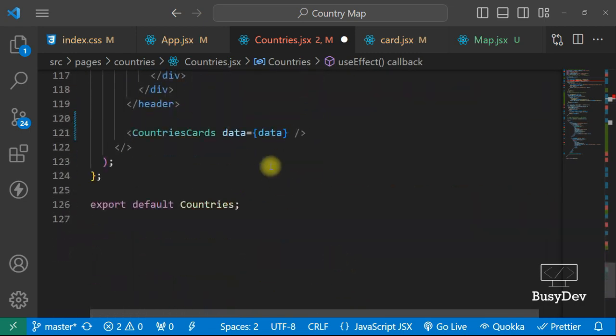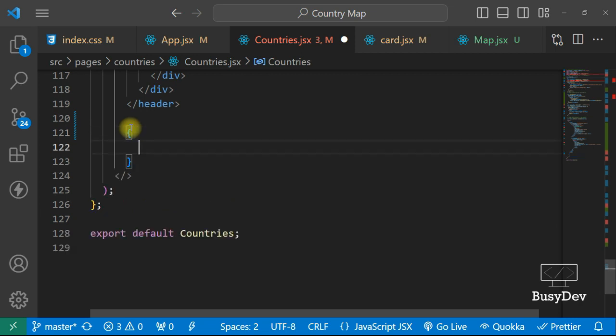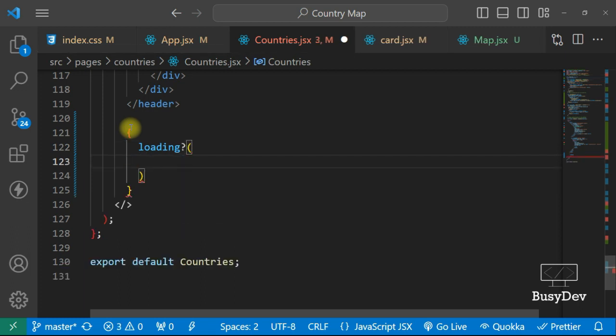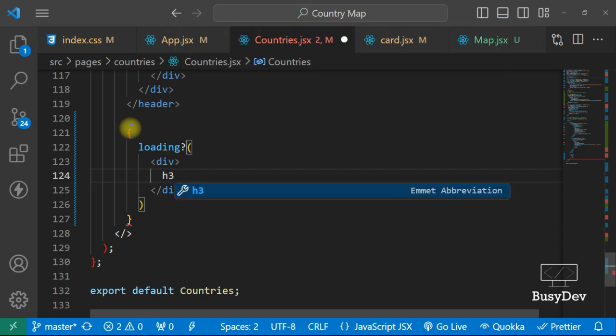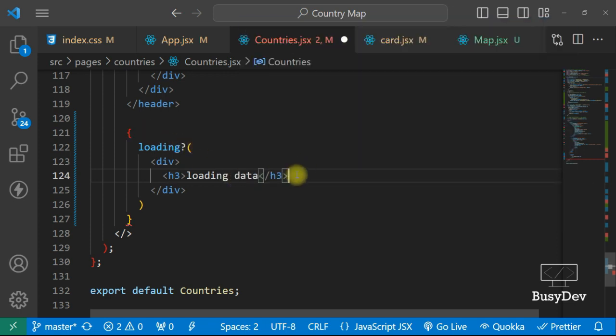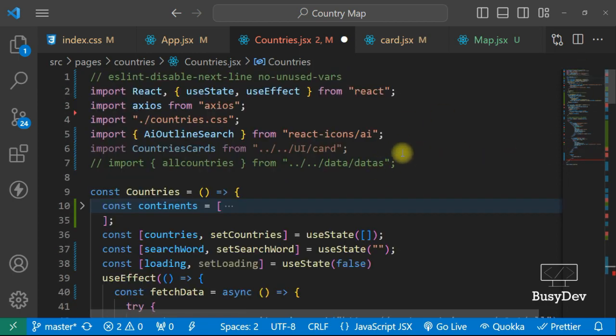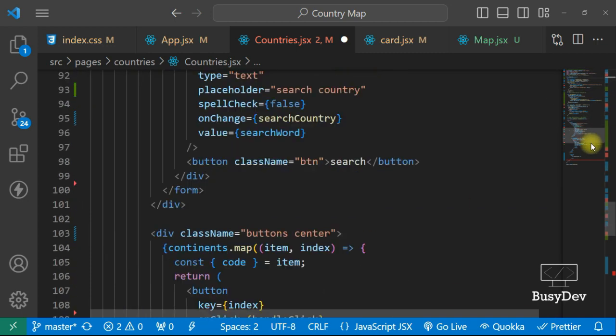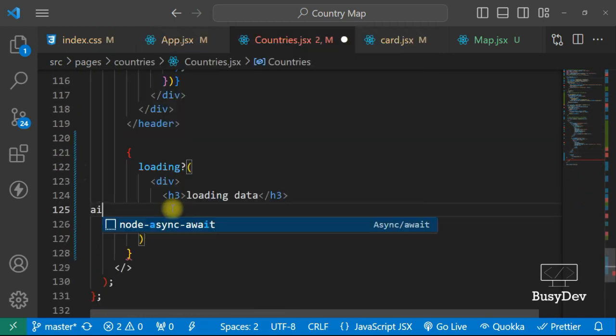Okay, so for our country's card components, when loading is true, okay, so right now it is initially set to false. So anytime loading has been set to true, yes, we want to display a div that says, let me create an h3 over here. So you want to create a div that says loading data. So when it's true, say loading data. Okay, so I need an icon over here. That's AI outline loading. And so I put over there AI outline loading, and then I wrap it nicely.